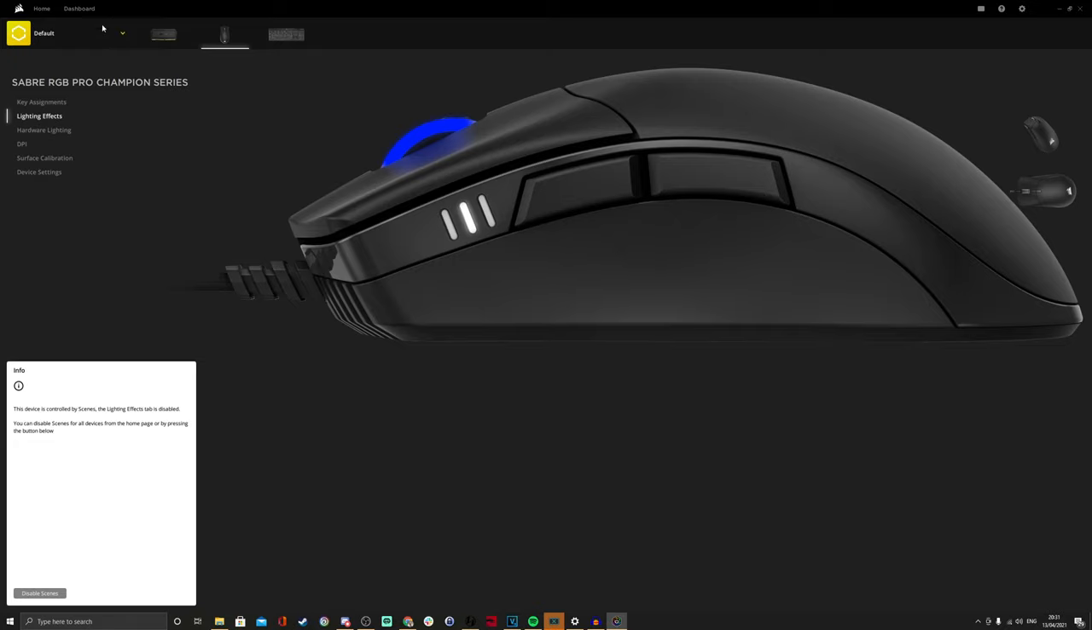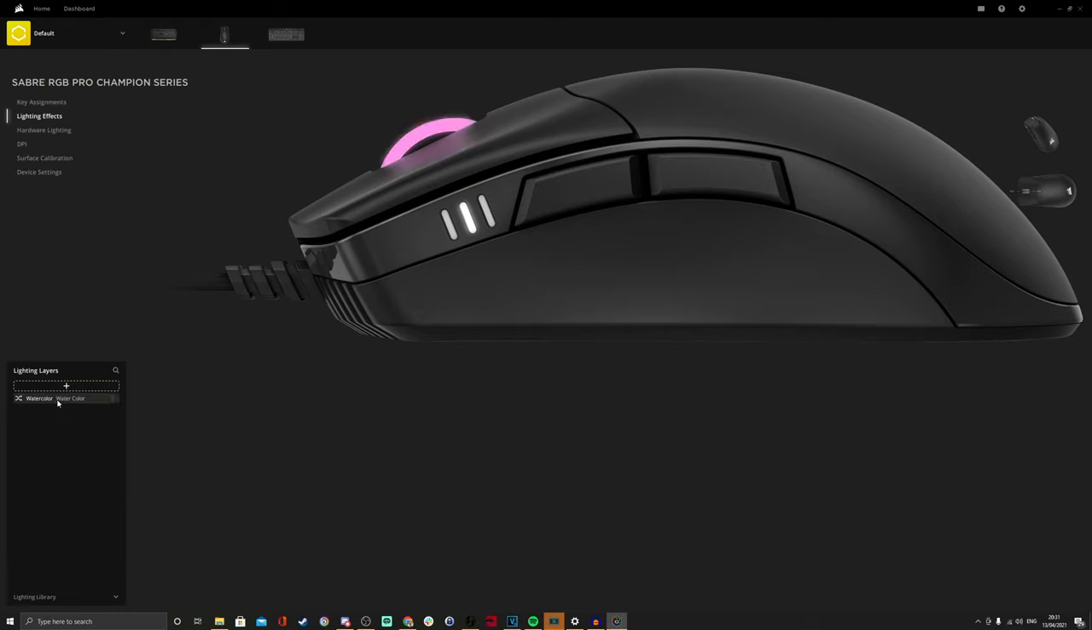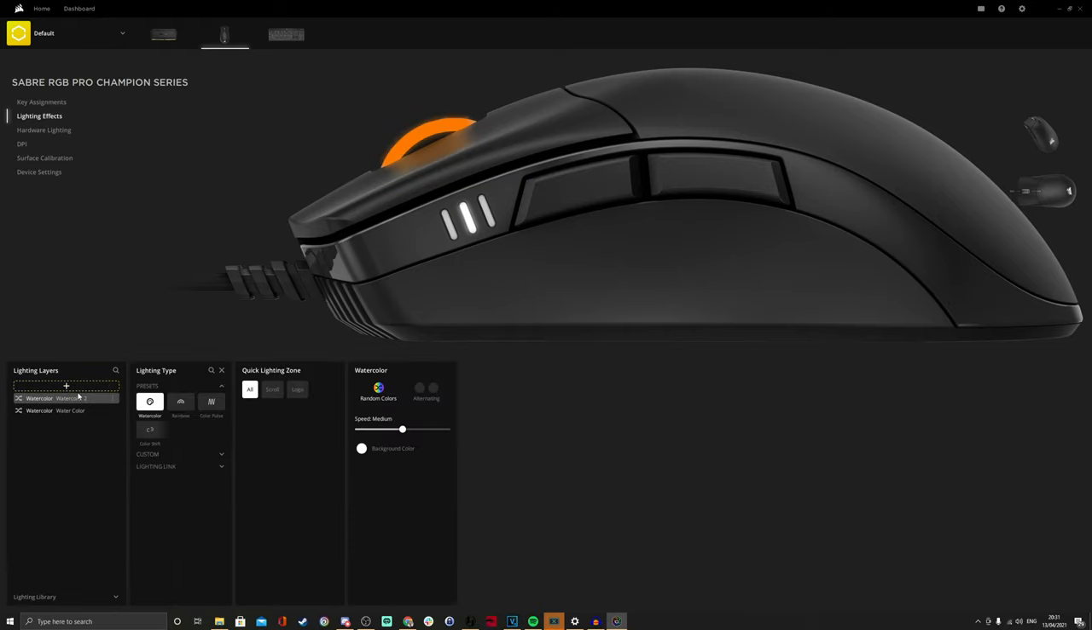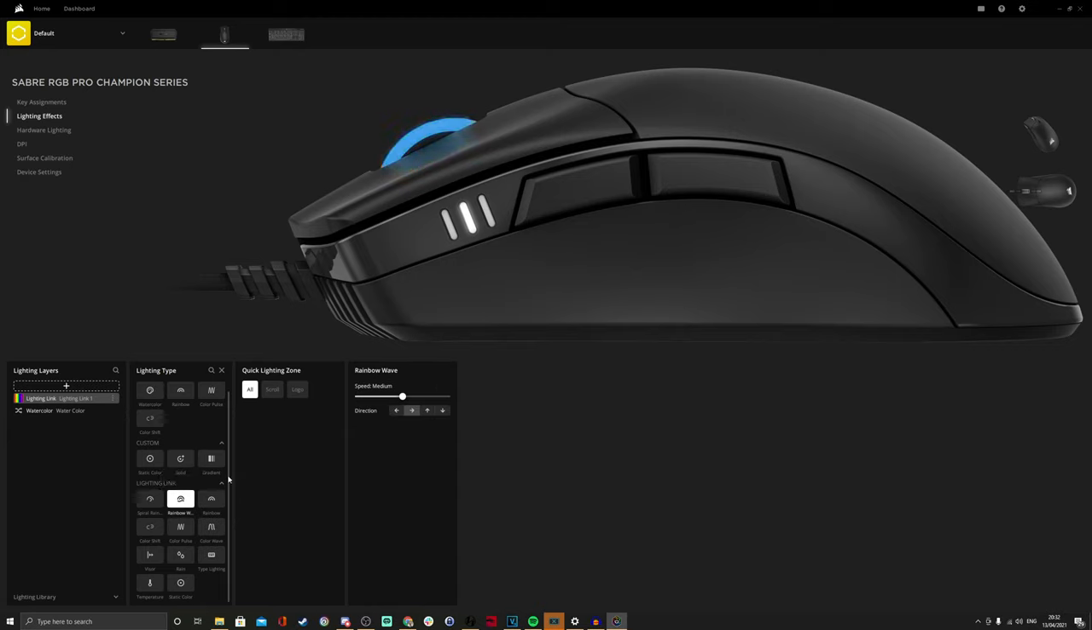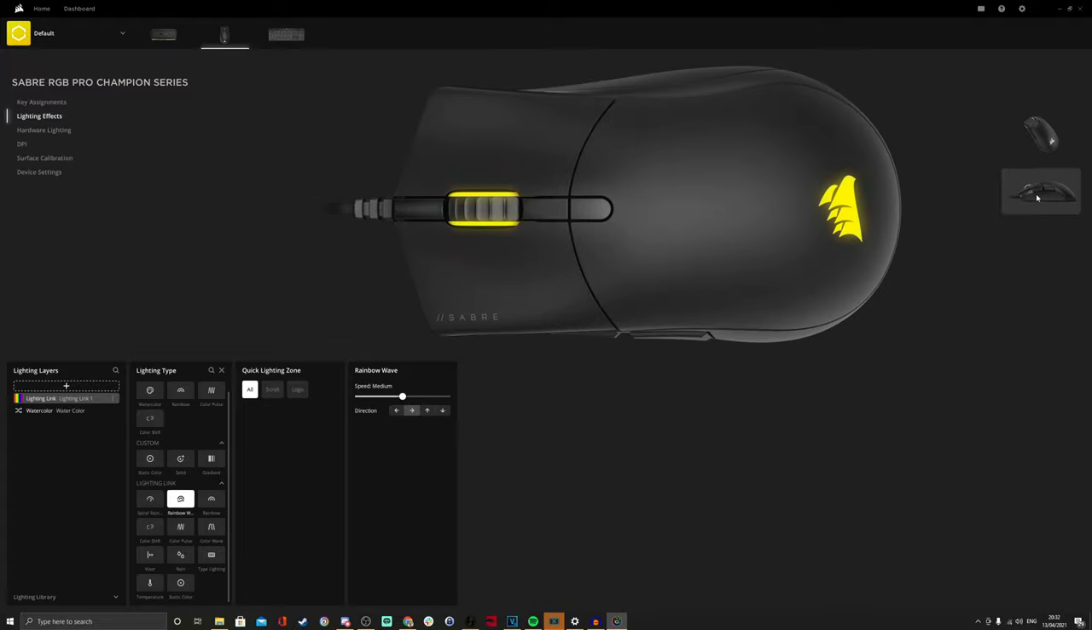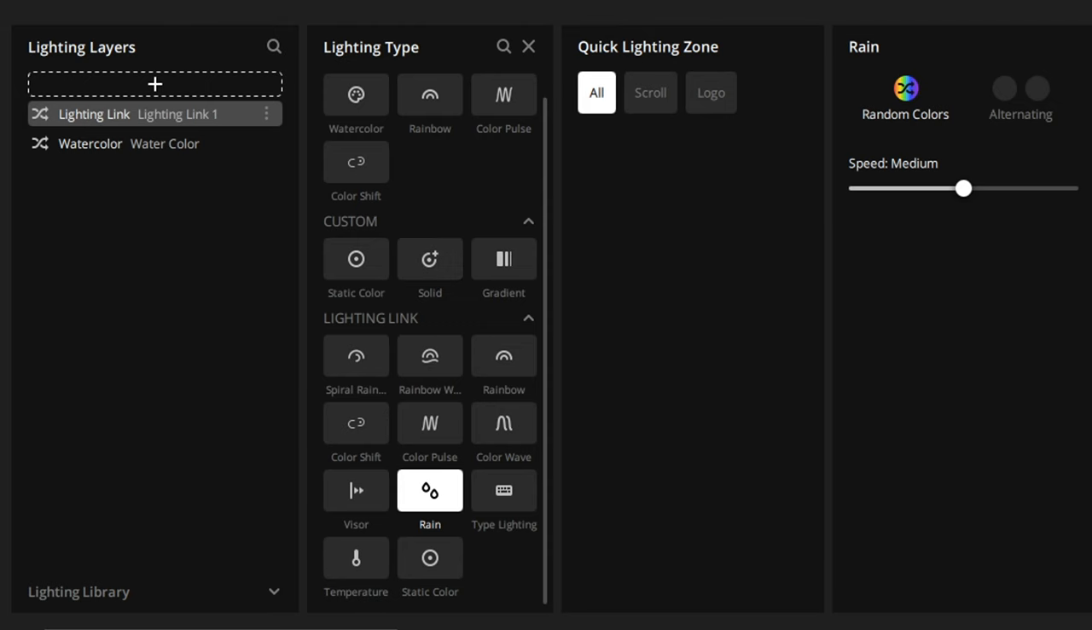The lighting effects, you can see I've currently got it set to scenes, but you can change through a number of effects in here. And you'll see there's watercolor, rainbow, color pulse, and color shift. You can also get a static color, solid color, gradient, or lighting link, which connects with various other Corsair peripherals to basically have the effects over each of them. As I said, there's two lighting zones. You have it on the mouse wheel and on the logo. So there's not a multitude of RGB lighting zones here. But if you have Corsair peripherals, you can combine them to create some pretty nice effects.